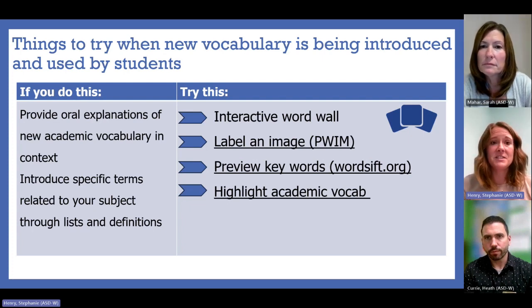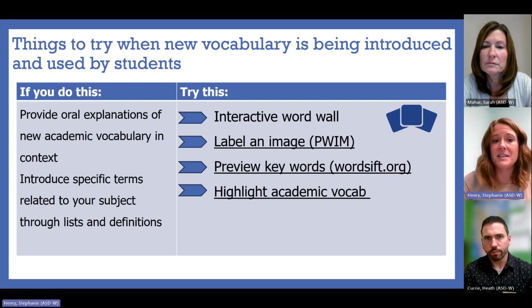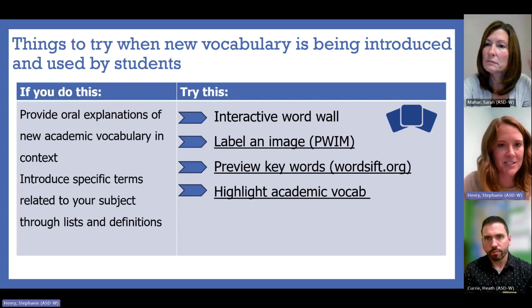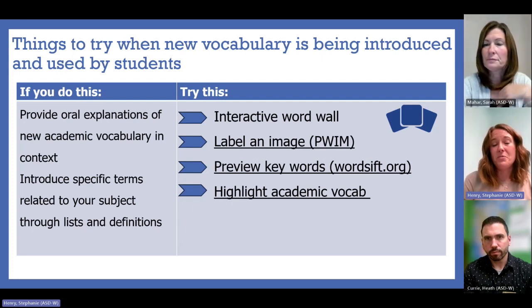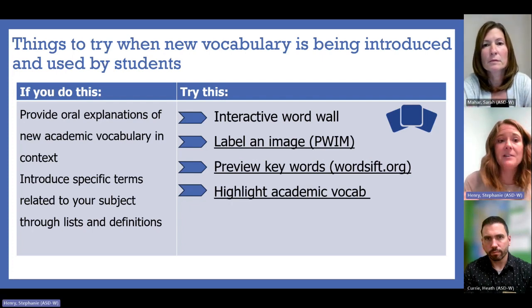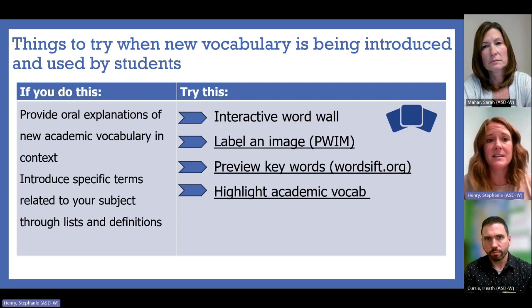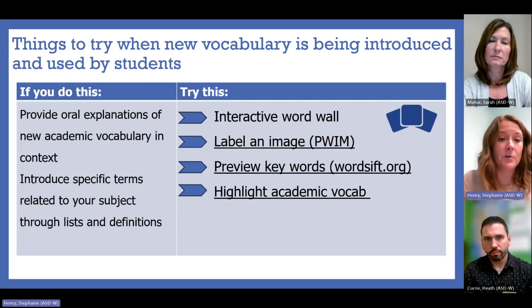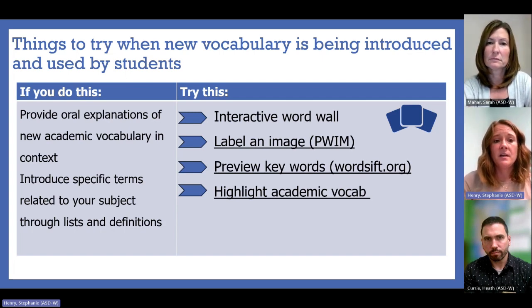Often you might just give them a vocabulary list that they reference. They might look up definitions. They might do a matching activity with a definition and a word. You might just explain vocabulary as it comes up in your lesson and say, "Oh, by the way, that word means this," kind of explaining it in context.